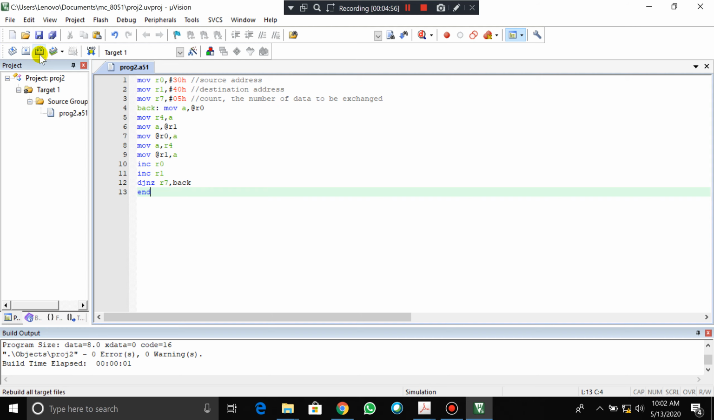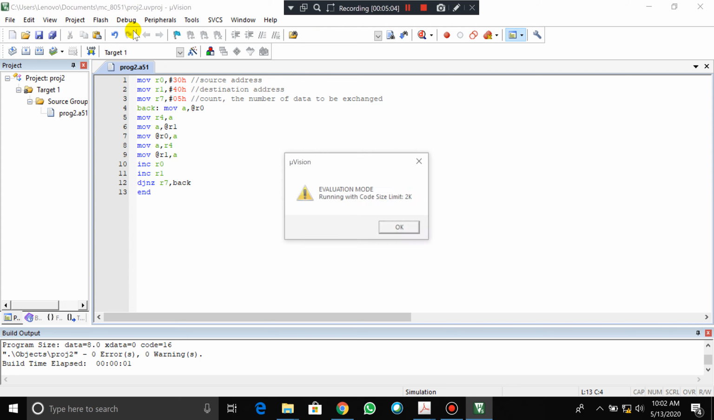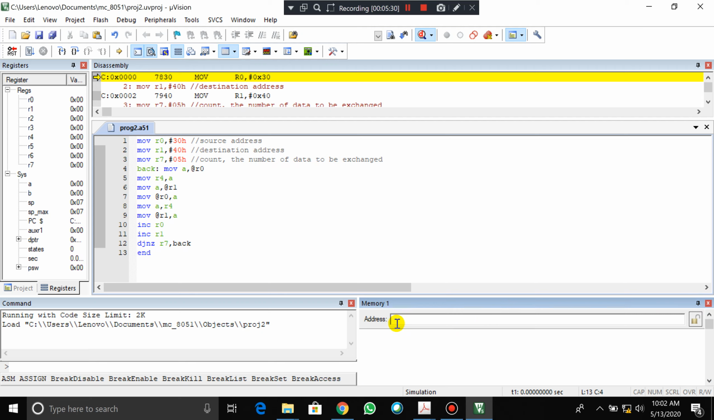If the build is successful, go to Debug and give Start Debug Session. It will give a caution like evaluation mode running with code size limit. You just click OK. Once it enters the debug mode, here we have the registers, register 0 to register 7, with the data given. We also have the call stack and other locations, but first we need to have the memories.